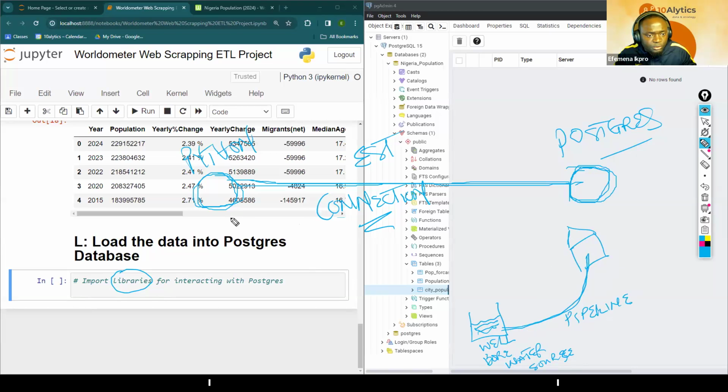So that's exactly what we have done. We have Python, we have SQL. This is your source. Obviously your website is your data source. You're using Python to create a data pipeline that will take data from this data source and bring it into PostgreSQL. That's the pipeline.